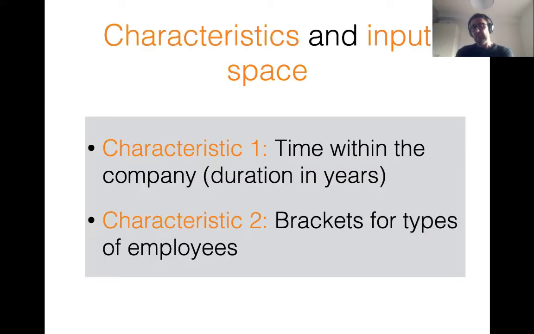So characteristic 1 is the time within the company. We're imagining here that we're going to test the system, and the time that you've been with the company is important. We saw that from the requirements. So the duration in years. Characteristic 2 that is important for this functionality is the bracket, right? Time and bracket. That seems to determine what kind of Christmas salary bonus you will get.